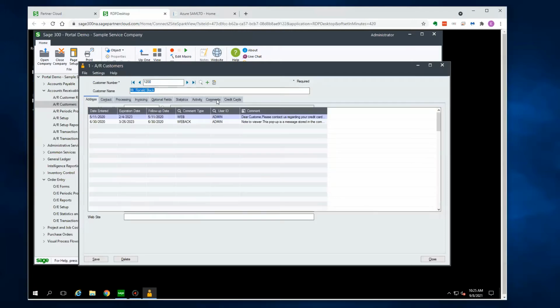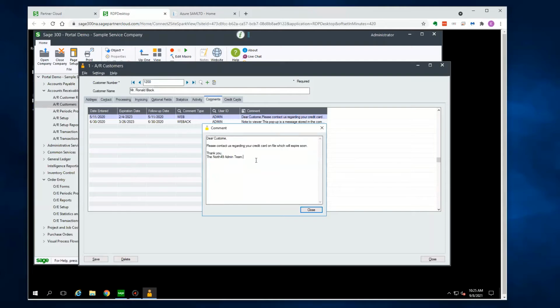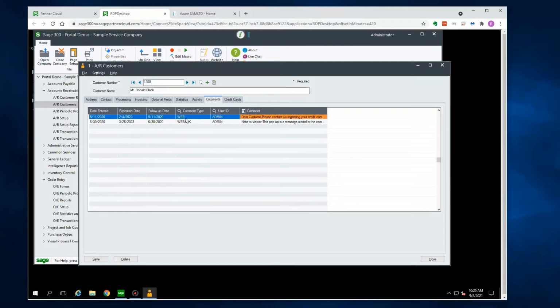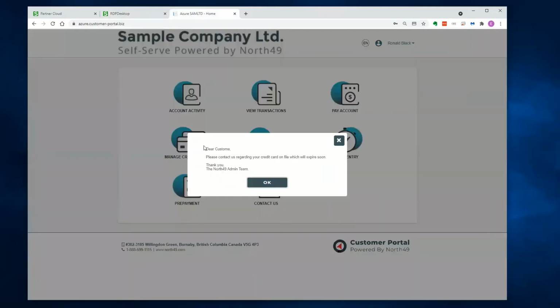And you will see that there is a comment here of type web. Dear customer, please contact us regarding your credit card that is expiring. And that comment type web is what is going to pop up when the customer logs into his account. You can turn that on and off, of course, or you just don't create a comment by the type web or comment category web. It's just not going to show up.